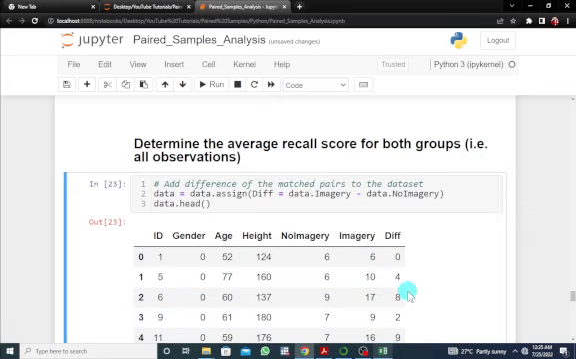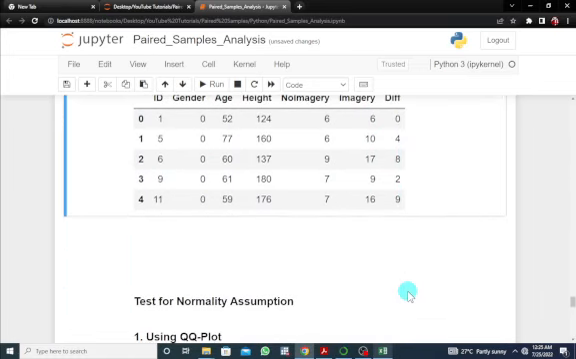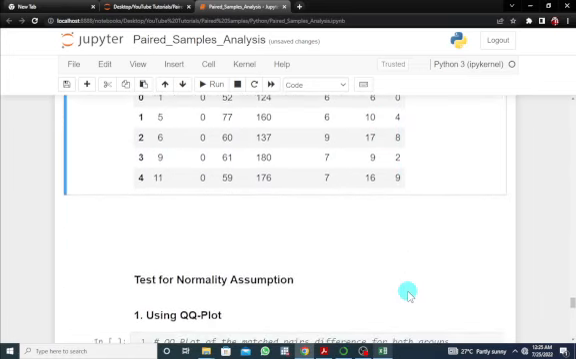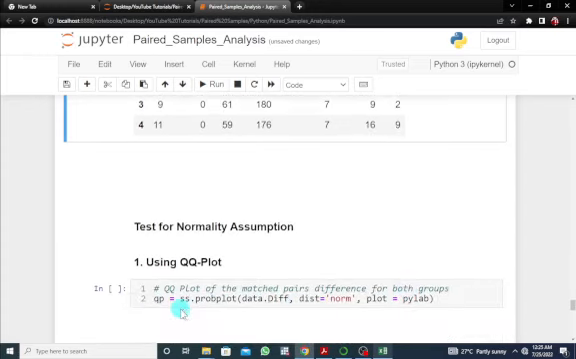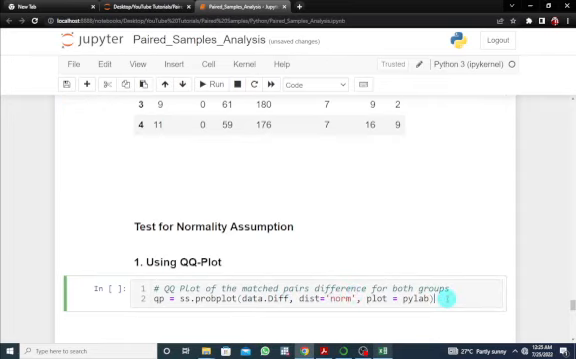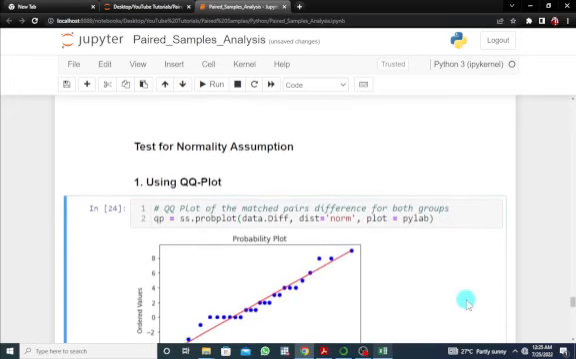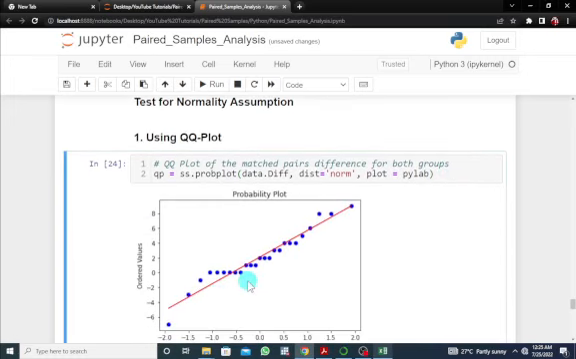Alright, the next thing we're going to do is test for the normality assumption. So, Q-Q plot, I'm assigning my plot to QP. For my data set, I'm using the diff variable. I want to check if it's normally distributed. So let's run this. Control Enter. When you scroll down, you can see that most of the points are on the straight line sloping upwards to the right. So we can say that the distribution of the matched pairs difference for all observations is normally distributed.